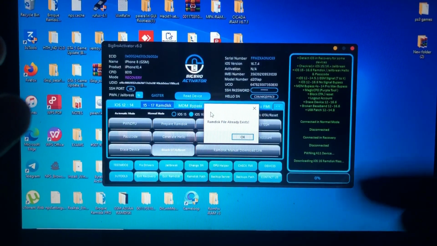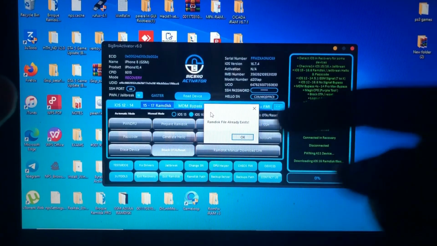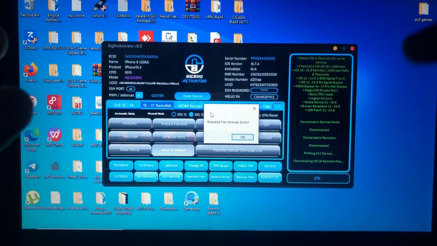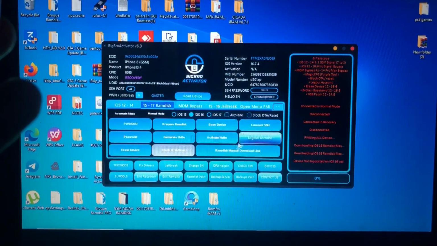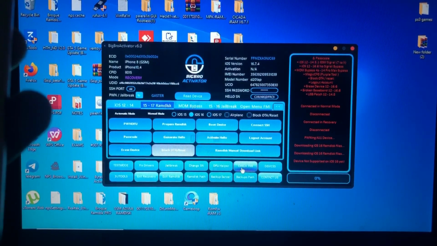I've already done this. What it does is the tool will automatically download the RAM disk file for your device from the server when you click prepare RAM disk. That step depends on the speed of your internet, it may be faster or slower. Or you can just click the RAM disk manual download link and it will take you to the download page.